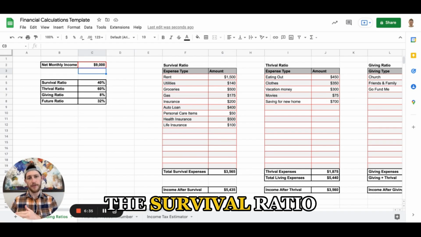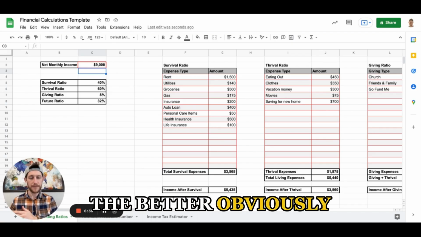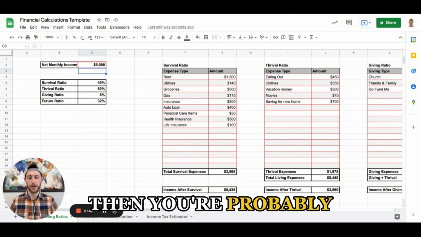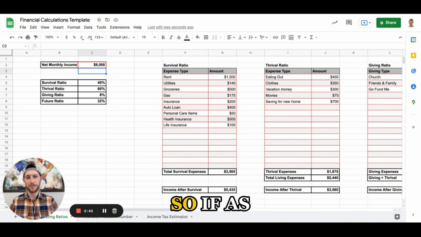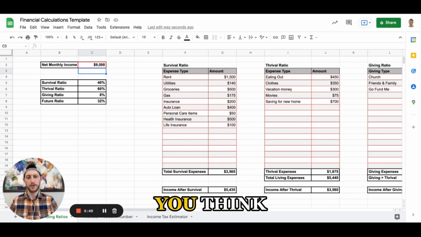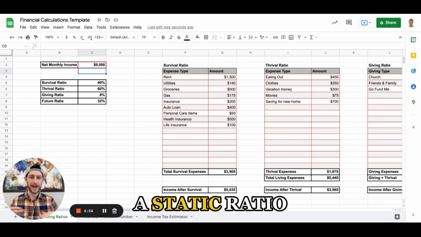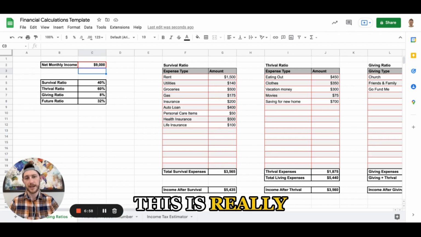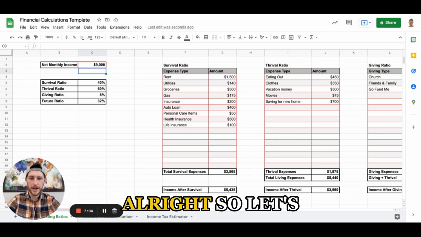So the lower the survival ratio, the better. Obviously, you have to live now, so you have to be happy. If you're going to be miserable doing that, then you're probably spending too little. So as long as you're clear on your goals for now and in the future, spend what you think. I mean, this is up to you. This is your formula. This is not a static ratio like save 20% of your income. It's not that. Okay. This is really what are your give and take? What are the trade-offs you're willing to make? All right. So let's keep going through this.